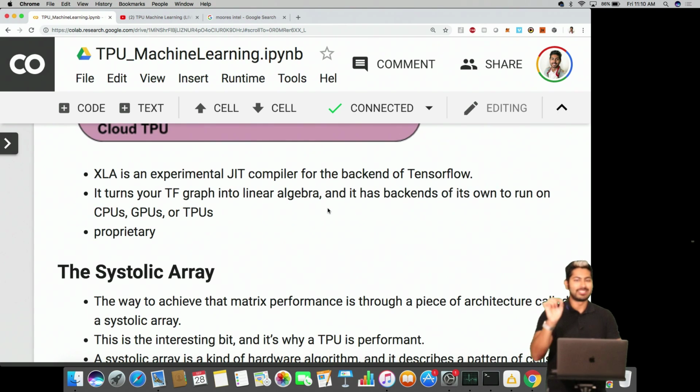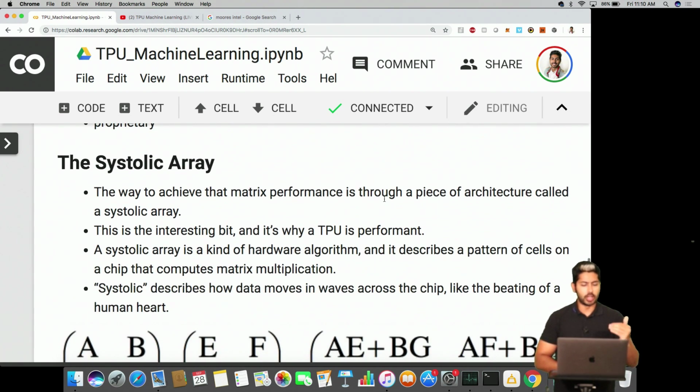So the XLA is an experimental compiler for the back end of TensorFlow, and it turns your TensorFlow graph into linear algebra, and it has backends of its own to run on CPUs and GPUs and TPUs, and it's proprietary. But we'll see how that goes. So the systolic array, we're just going down the rabbit hole here, guys. We are going so down the rabbit hole before we start coding. Let me see if there are any questions.